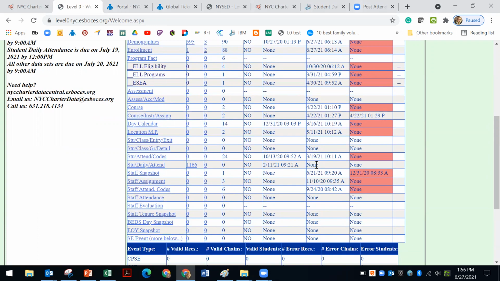Batch reporting will absolutely move. You're just going to see when something is in the batch, and it is only for student daily attendance. During the 2019-2020 school year, Eastern Suffolk BOCES collected 1.3 million records of student daily attendance.